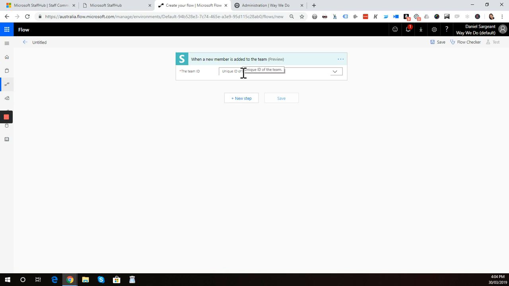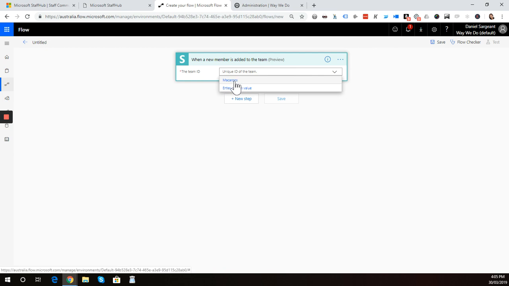From there, it is asking me to add the ID of the team. So I'm going to put my cursor into that field, and when you're using Office 365, of course, Microsoft Flow and other apps are automatically available within your account. So if you have already set up Microsoft StaffHub, then it will be available here. So you don't necessarily have to connect it to Microsoft Flow, unlike other apps like Way We Do, where you have to actually connect the two apps together. So I'm going to select the Macarons team here from StaffHub.